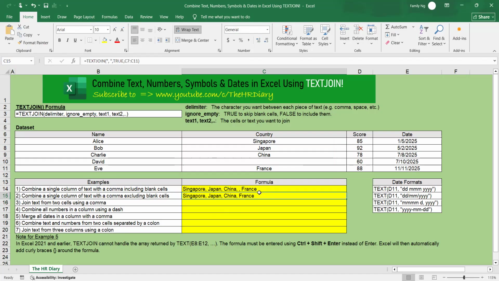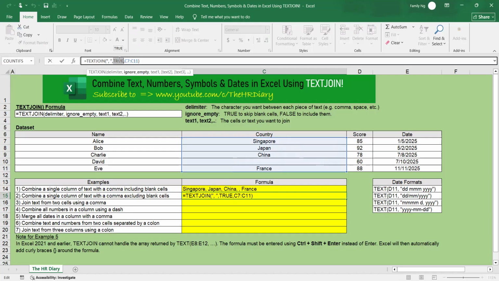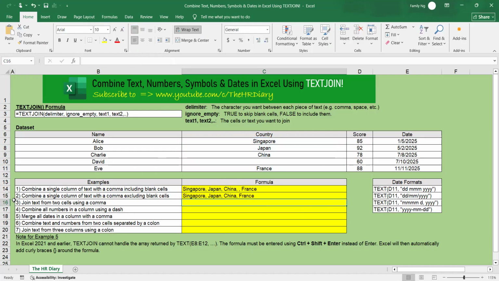So this is the result. You'll notice that now there are no extra commas in the output. That is because setting true, this word true, tells Excel to ignore empty cells when combining the data. So in this formula, comma again is the separator, and true tells Excel to exclude empty cells such as this. And these are the cells that we want to combine. Now let's move on to example 3.